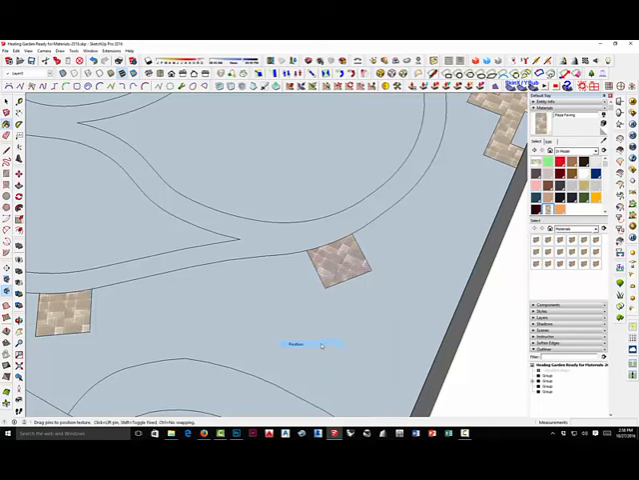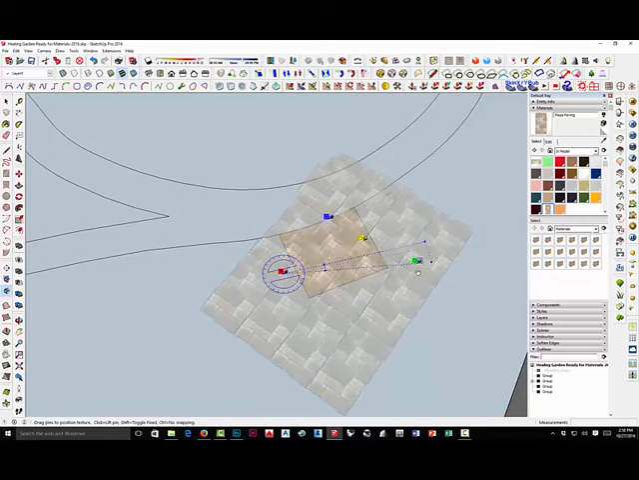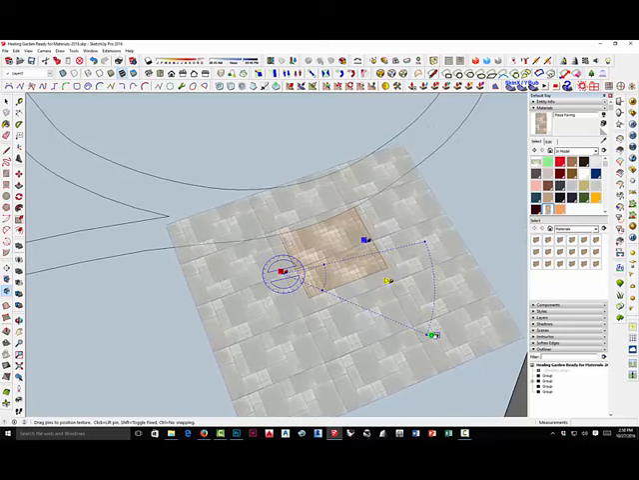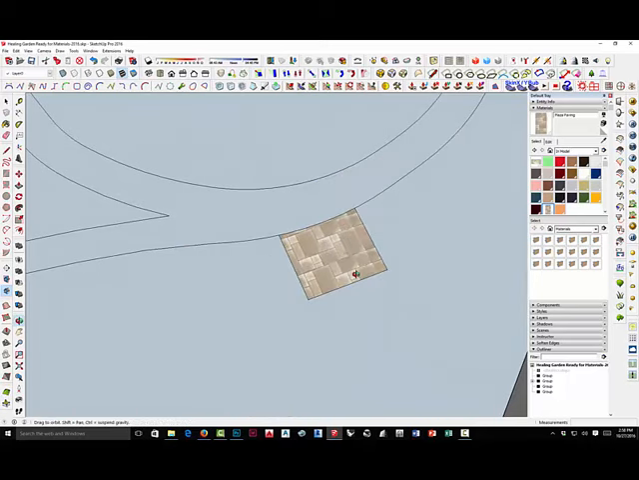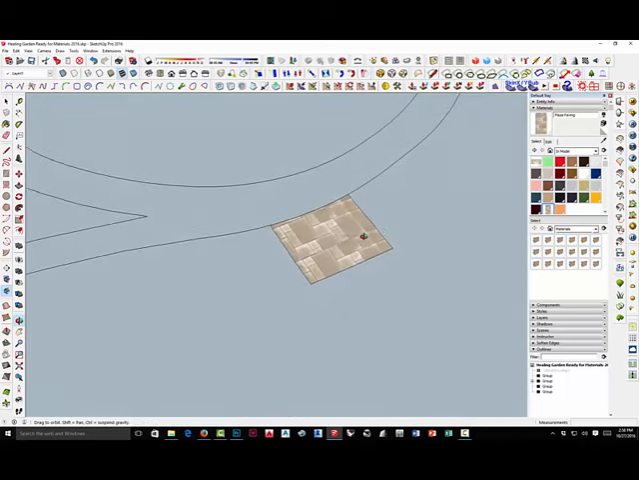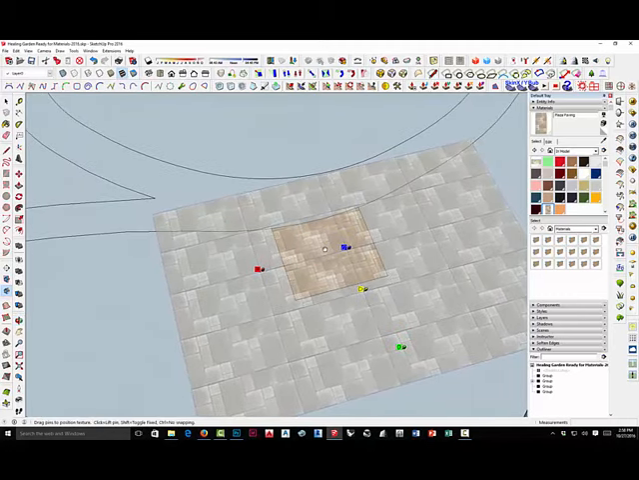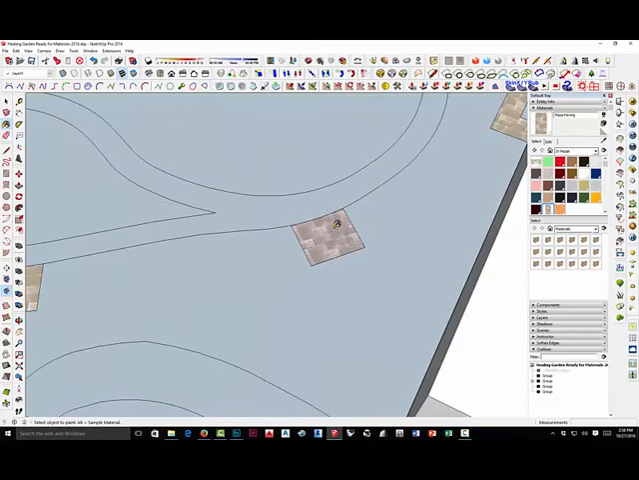Right click, Texture, Position. Move this out here. Sometimes it is a little hard to see. Just trying to line up these lines and then click on this and say, yeah, that looks pretty good. Maybe I'll move it over a bit. All right, good enough, done.